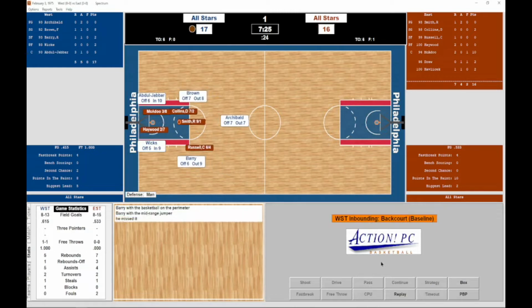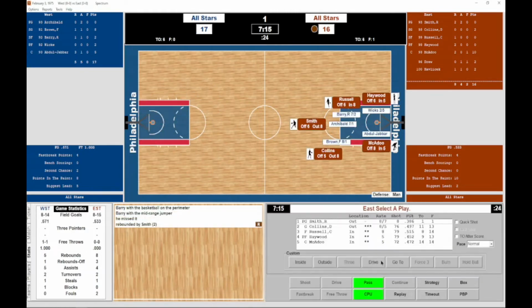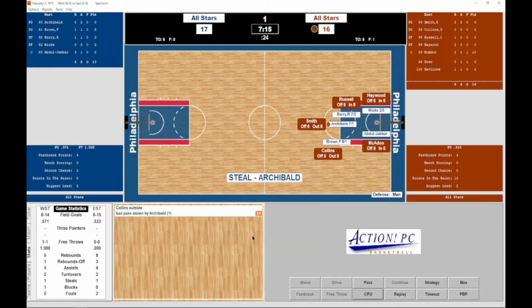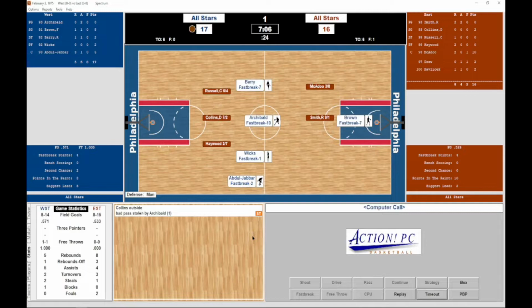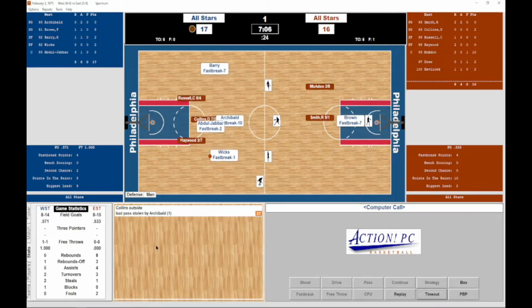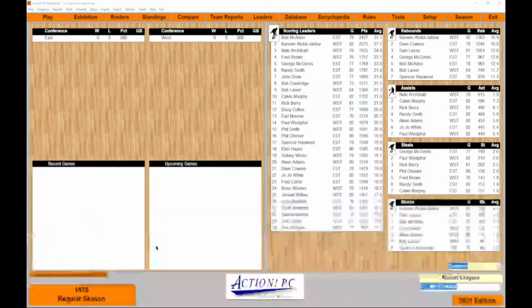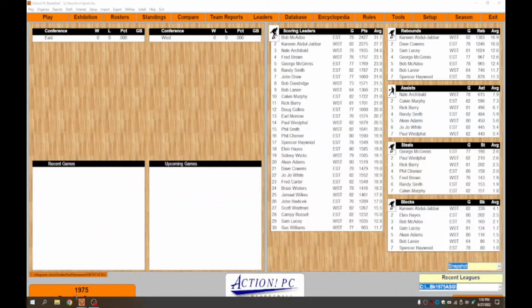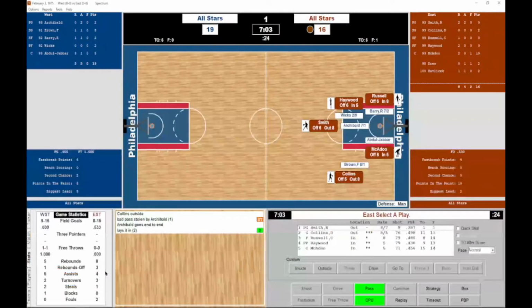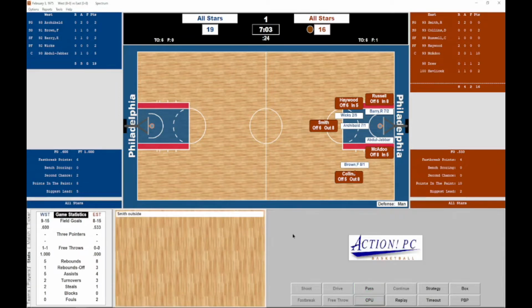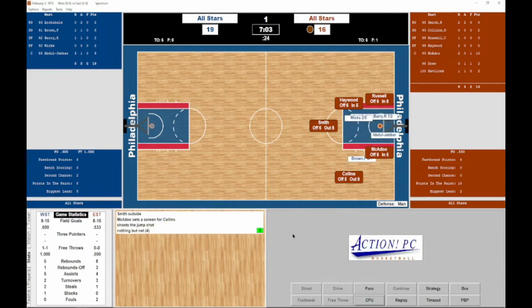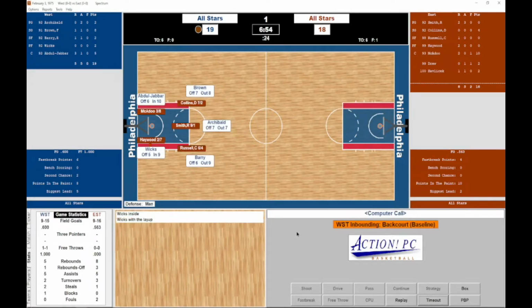Barry from a long distance, no. Rebound Smith of Buffalo, and a steal by Tiny Archibald. 4-on-3 fast break. Wicks has it, and something's going on that I can't see. It's a basket for Tiny Archibald. It's 19-16. Collins with it. Outside jumper is good, and it's 19-18.